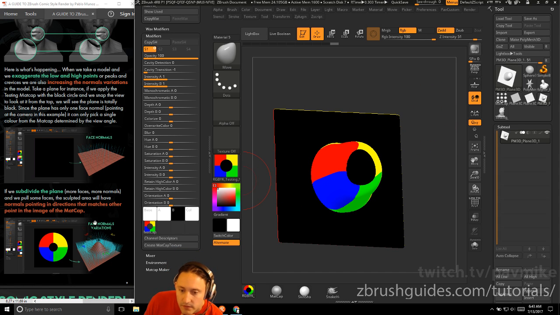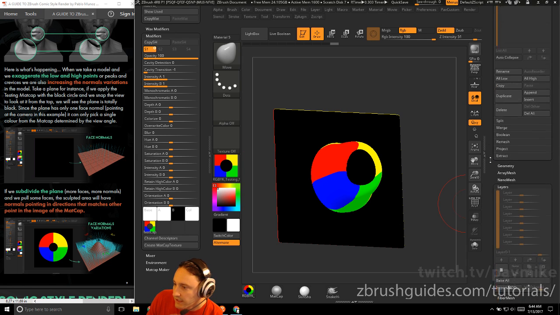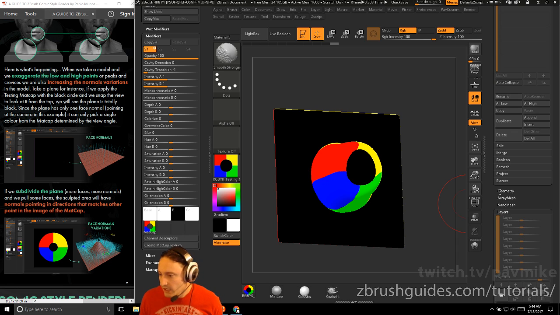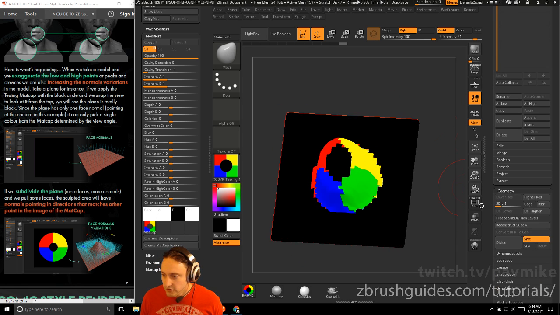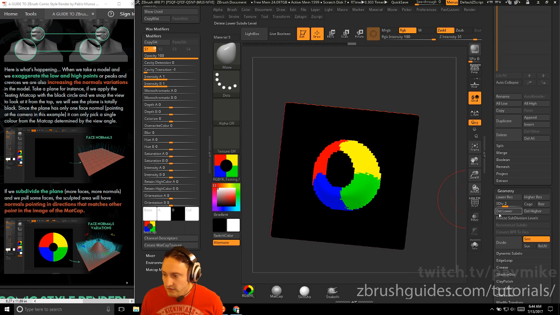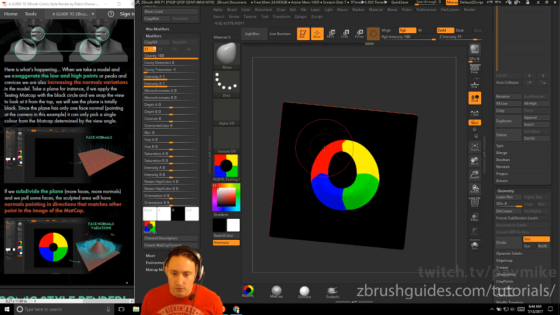Now if we subdivide the plane, more faces, more normals, and we pull some faces. If we drop this resolution down on our object, which is under geometry, you're going to see this is the resulting mesh. And then as we add more subdivisions, remember the more geometry we have, the smoother those transitions are going to be. And here we are at 4 subdivisions, nice and smooth.